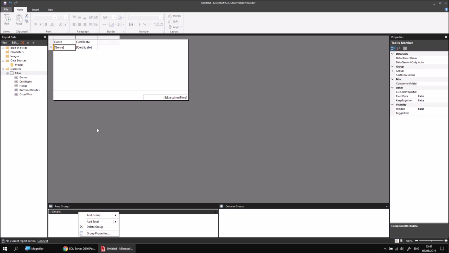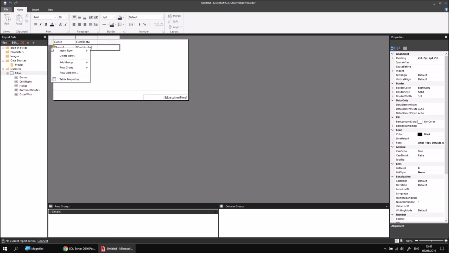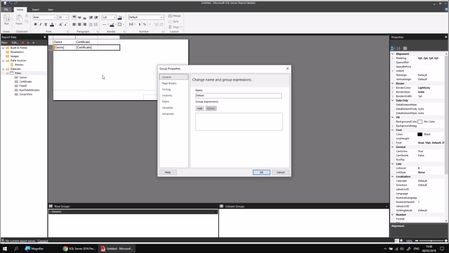You can also get to the same place, by the way, by right-clicking on the grey box next to the row, choosing Row Group, and then choosing Group Properties from there. So as always, multiple ways to achieve the same thing in Report Builder. Currently the name of the group is called Details.